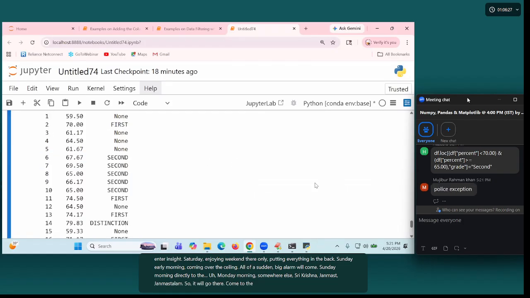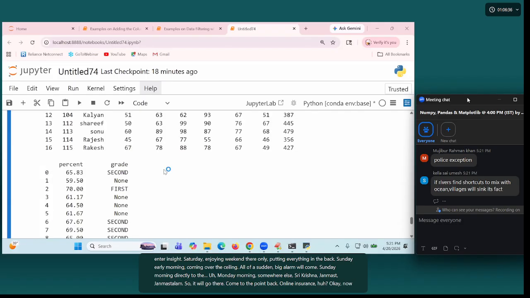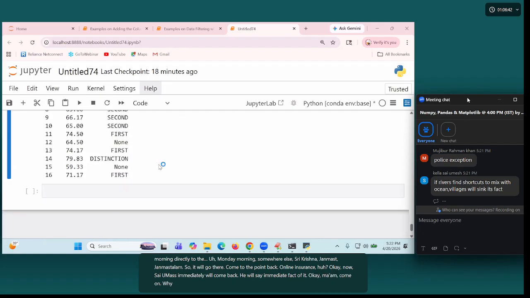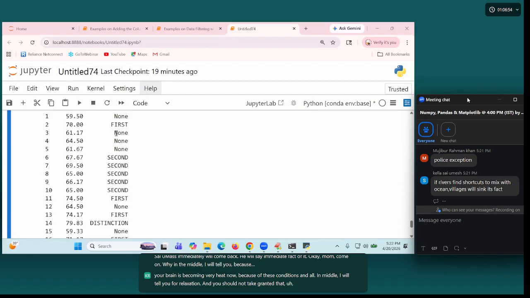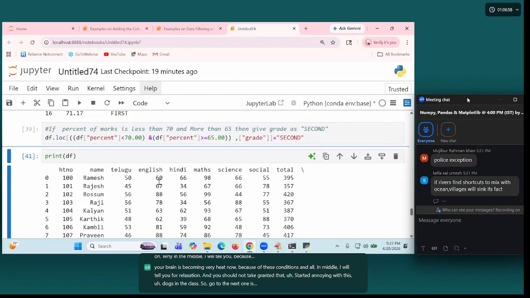Come back to the point. Online students. Okay. Now Sai Umesh will immediately come back. He will say, why in the middle? I will tell you because your brain is becoming very heated now because of these conditions and all. In the middle, I will tell you for relaxation, and you should not take for granted that sir is enjoying these jokes in the class.